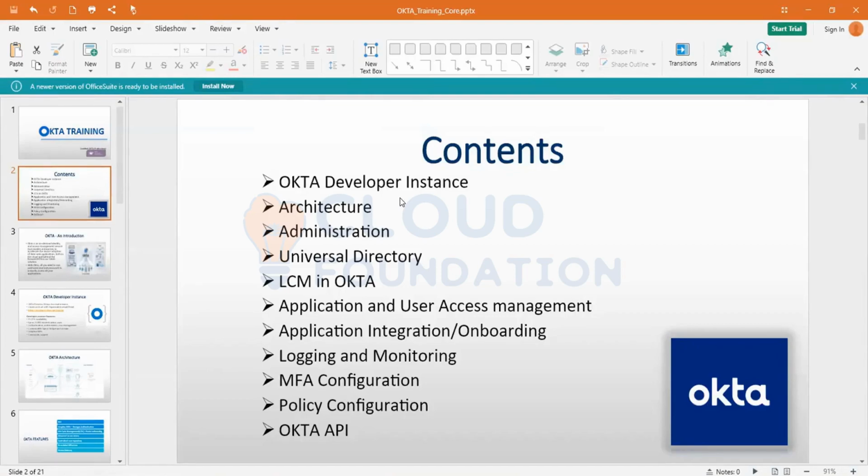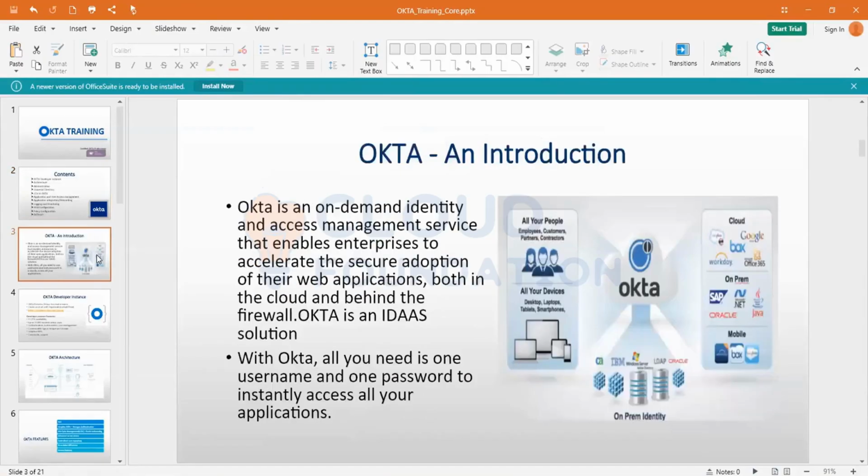Any questions, anything on this content? Is it clear? Then let's start with the introduction about Okta.